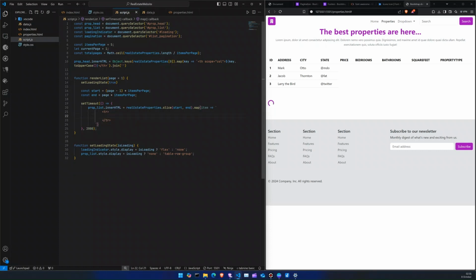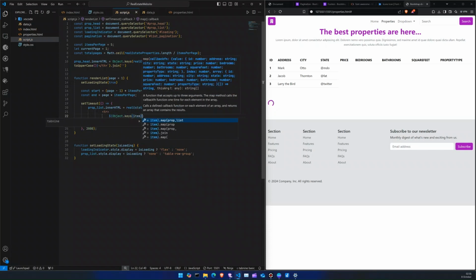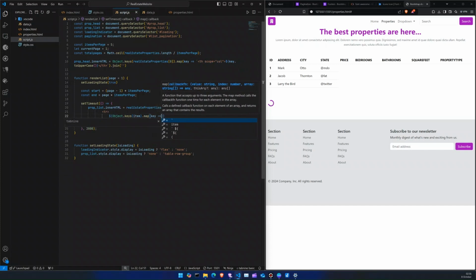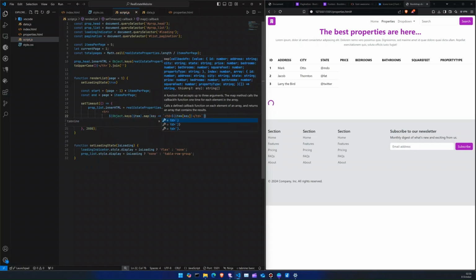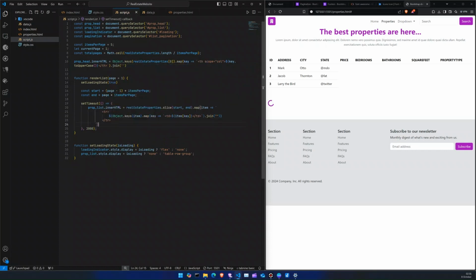So instead of printing one by one, what I will do is Object dot keys, item dot map, key, and here td here like this, item key like this, and dot join like this, and here also dot join like this, and below this I will set loading state to false. Now here render list 1.